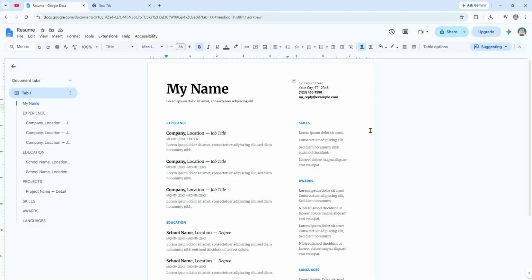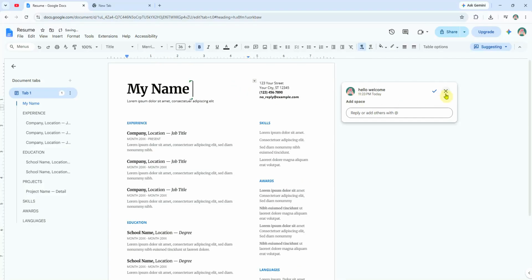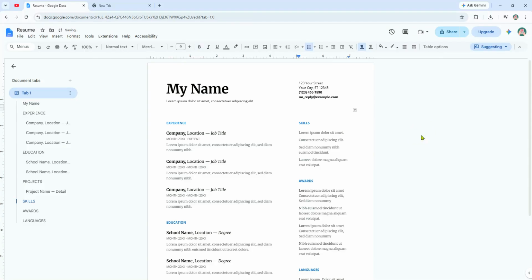To accept a suggestion, simply click on the check mark that appears next to it. If you want to reject it, click the X instead. This feature helps streamline the editing process and keeps everyone on the same page without losing track of the original document. Remember, you can always switch back to editing mode when you want to make direct changes. Just click the pencil icon again and select Editing.